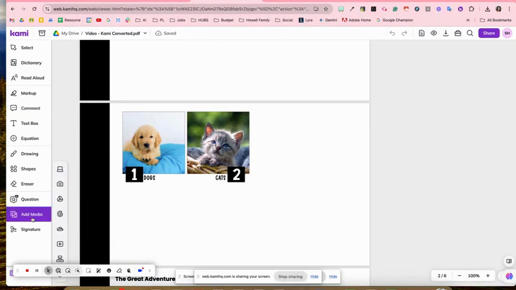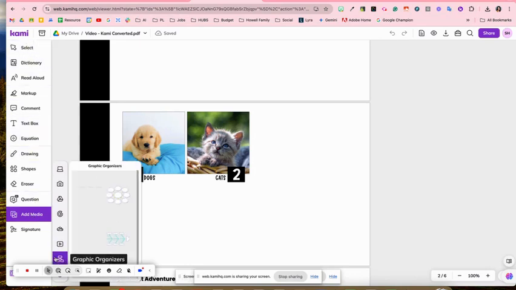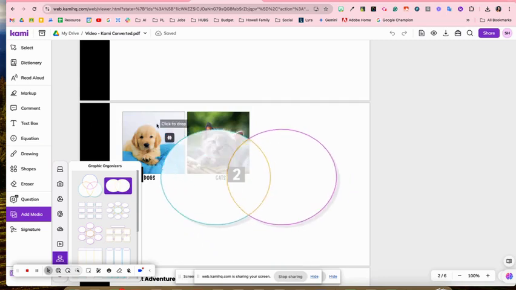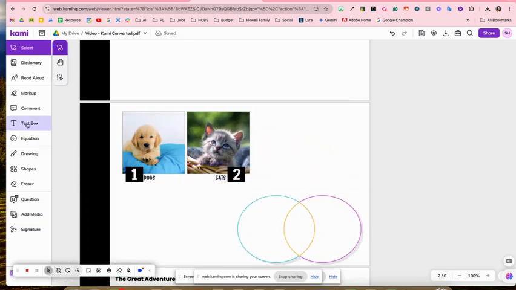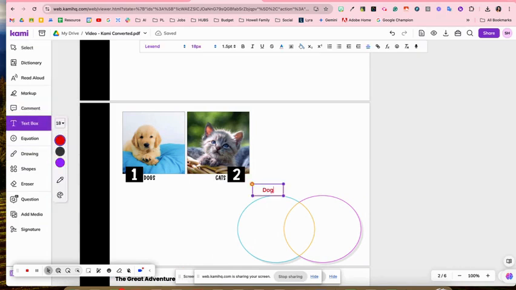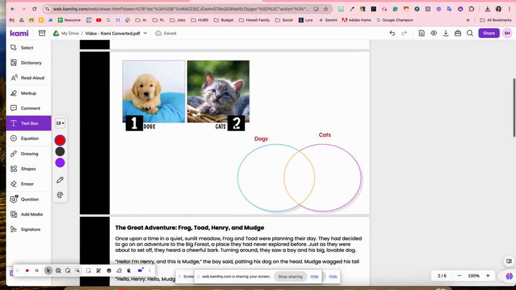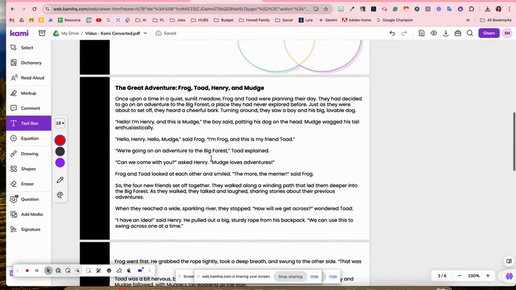What I love about Cami is I have all of these tools over on the left side. And so I can come into graphic organizers, grab a Venn diagram, and I can quickly have my students brainstorm with me dogs and cats and what they have in common. And we're able to, again, have those conversations together live as we're going through this activity.